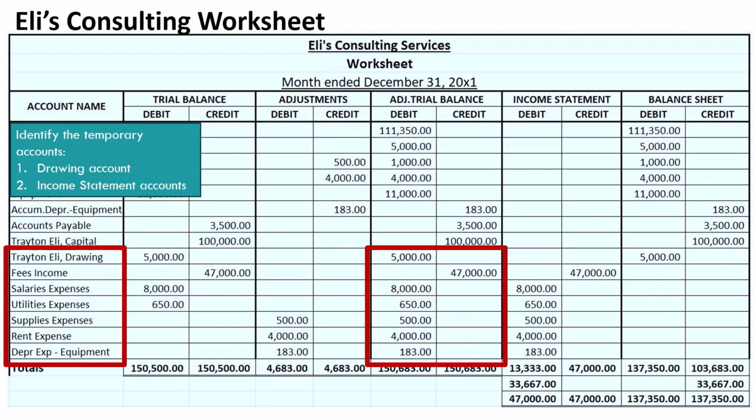To start, we'll continue using our textbook example of Eli's Consulting to practice the closing entries. We first identify the temporary accounts, which are Eli drawing, account for $5,000, fees income for $47,000, salaries expenses $8,000, utilities expenses $650, supplies expenses $500, rent expenses $4,000, and depreciation expense $183. Let's zoom in on just that information and prepare the closing entries.